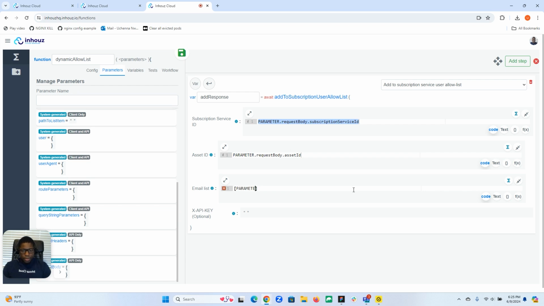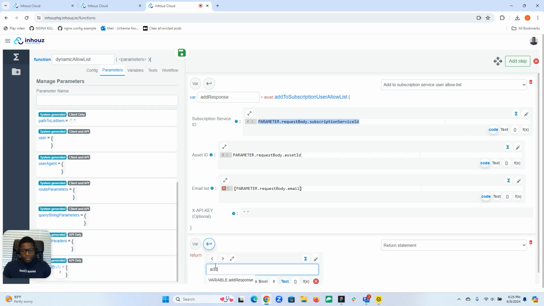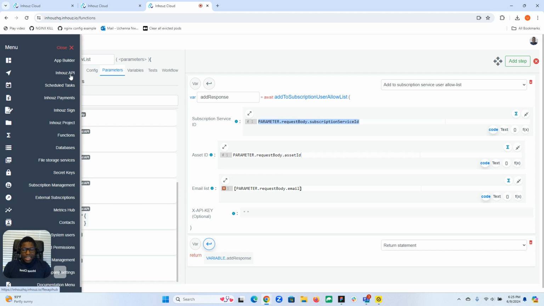and then we could then dynamically add the user. So let's say parameter dot request body dot email. Okay. And if we are using an API that is already restricted, and we already have an API key, then we don't need to provide an API key here. But if we do not have that, then we need to, and then we can just say, we want to return the add response.